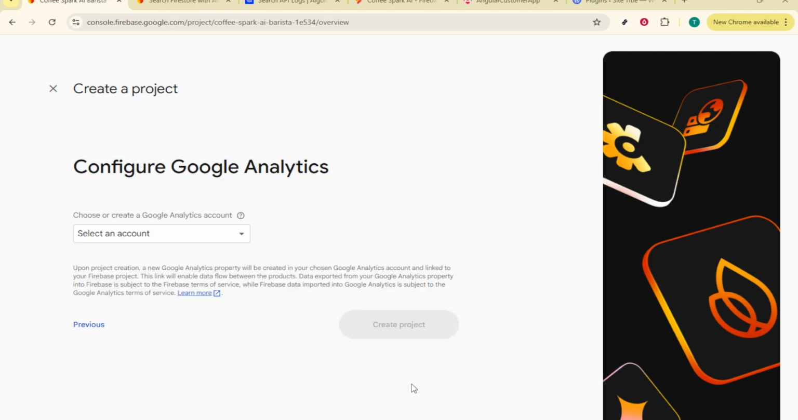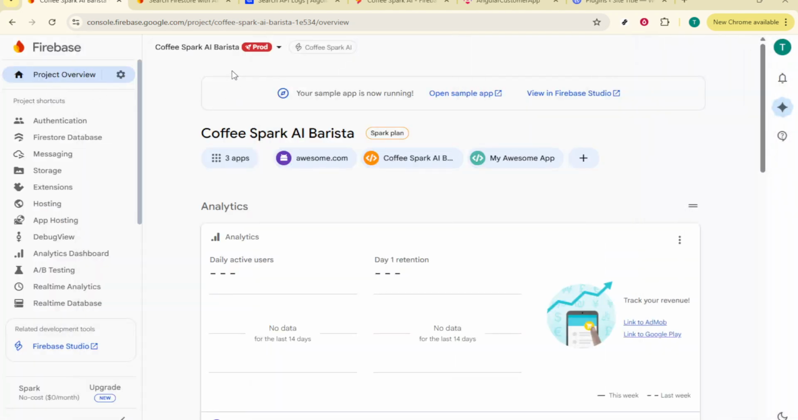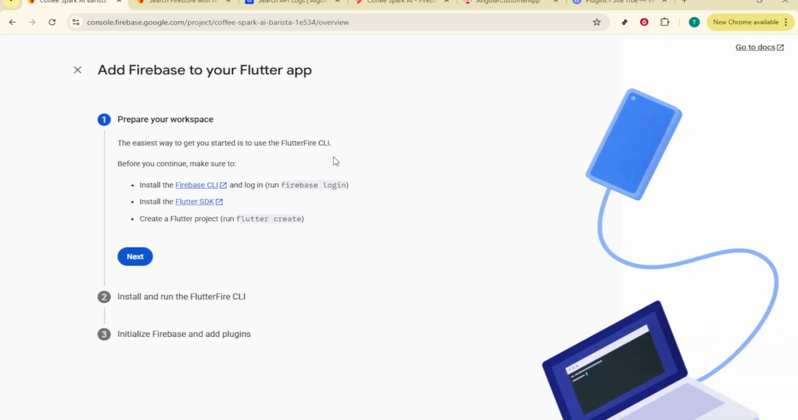Now let's connect your Flutter app using the Firebase CLI and the Flutter tooling. Open your Flutter project in your IDE or terminal at the project's root. Make sure you're signed in to Firebase from the command line. If you haven't yet, run the login command so the CLI can access your newly created project. Next, install the Flutter CLI if it's not already available by activating it via Dart's Global Package Manager.